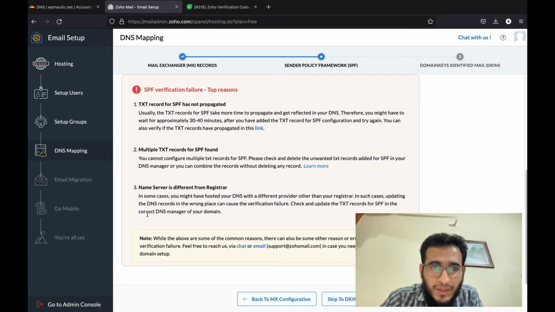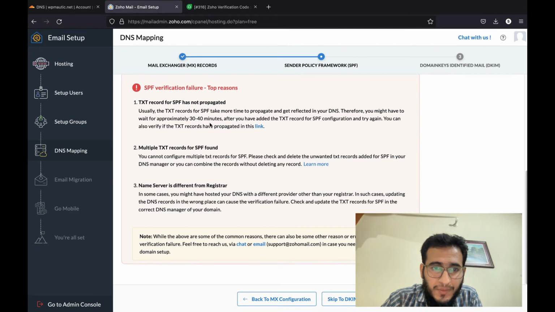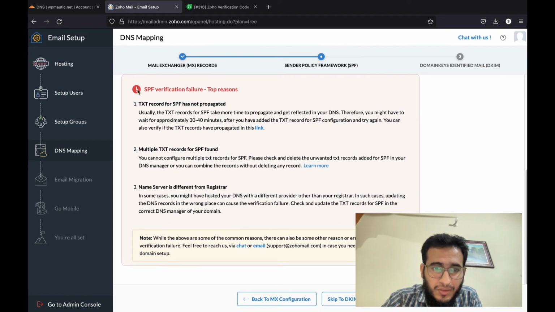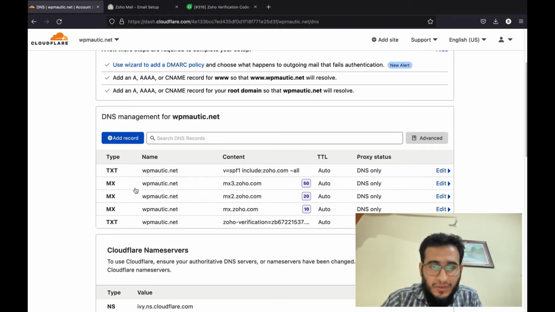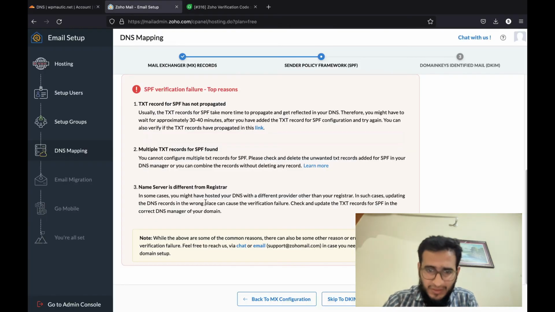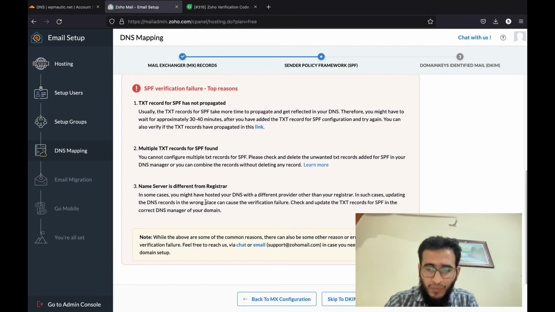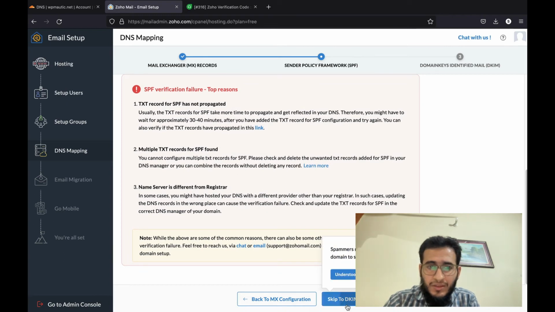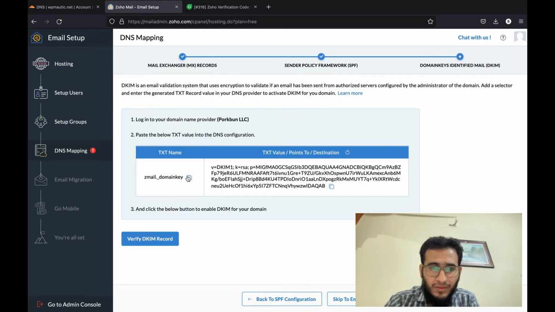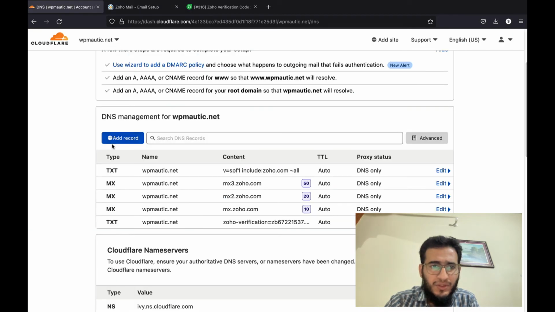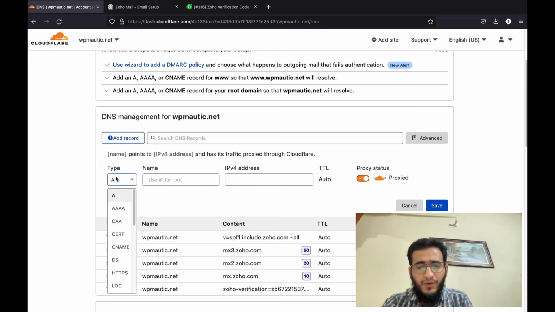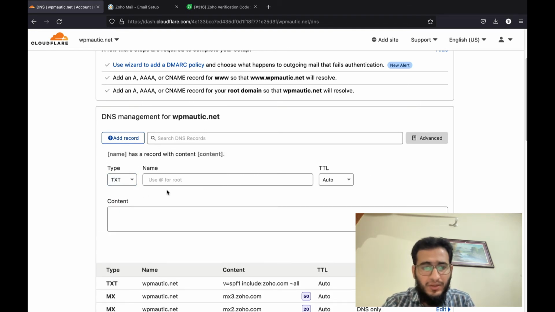SPF verification failure. TXT has not propagated, multiple TXT records. Okay, so this is that TXT SPF record is not added. Anyways, the record is added, but it will take some time to verify. I will skip to DKIM verification. The SPF record is added. It will just take some time for DNS propagation.